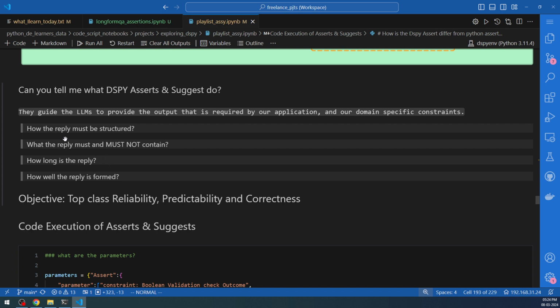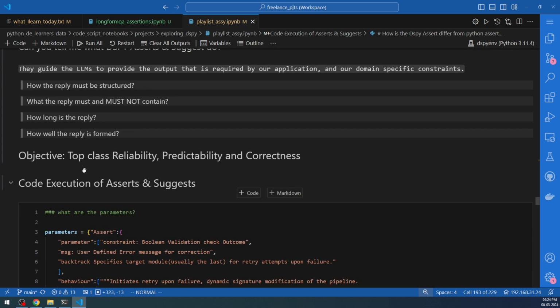Some examples: how the reply must be structured. You might want the reply to be structured in a particular fashion. The reply might have a constraint that it should not contain certain content, so you might want to filter it. How long is the reply? You don't want the model to keep on rambling. How well the reply is formed. These could be the kinds of use cases that you can work with using DSPy suggest and assert. The objective is pretty simple: to have top-class reliability, predictability, and correctness when it comes to large language models.